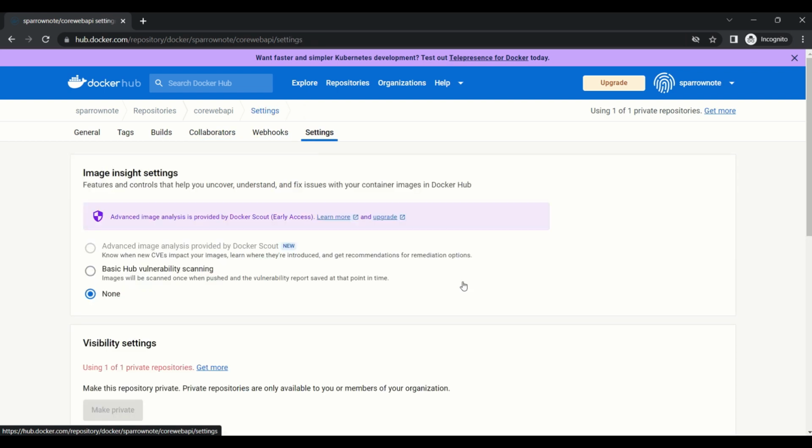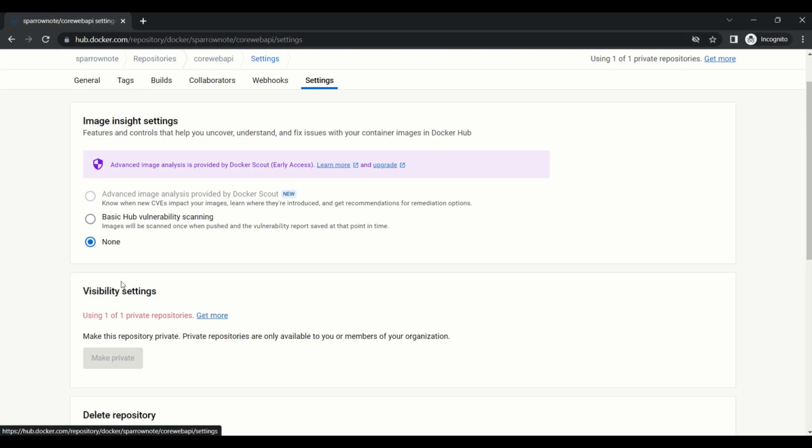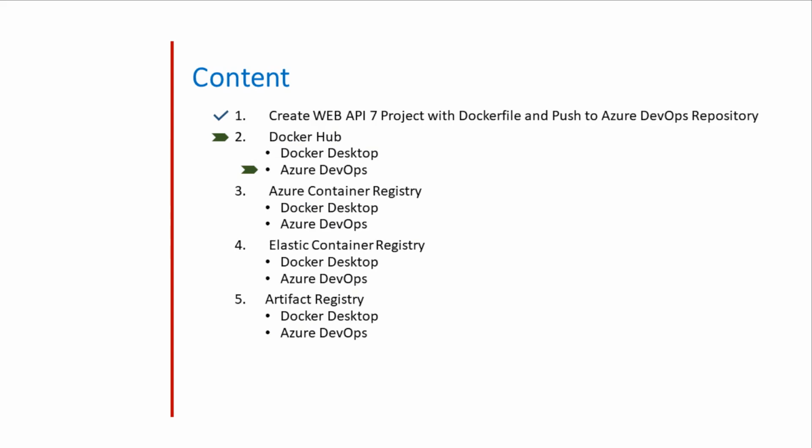In the free plan, we can create only one private repository. That's why the newly created repository is public. Next, we will check how we can build and push the images using Azure DevOps.